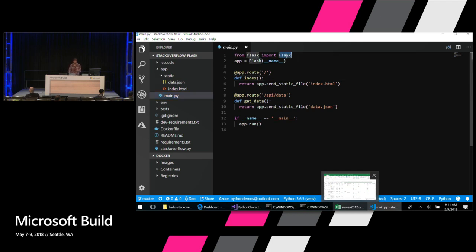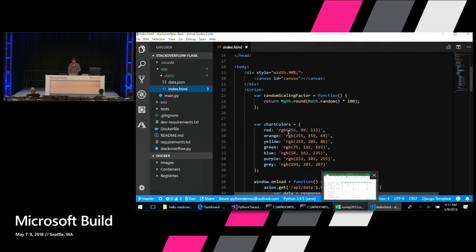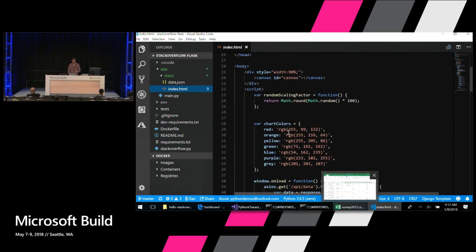The only thing we do is we import the Flask module here, and then we create a Flask app by instantiating the Flask object there. And then we can use that app object to define routes. So for our home page, we're going to return this index.html file. And then we can also define a data API that just returns that data.json file that we had just generated. And this index.html just has some charting code that will actually show all of the information we just collected in a neat visual chart.